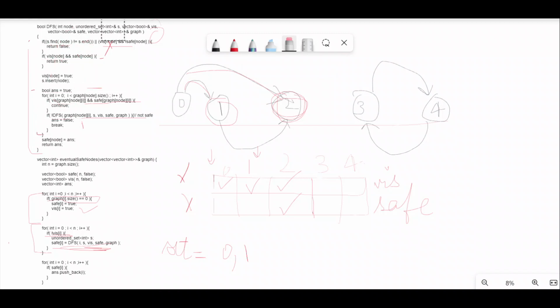mark 1 as visited. Okay, so I came to 1, this condition is not satisfied, and this condition is also not satisfied. I will mark 1 as visited and add it to my set. After that, I will look at all the neighbors of 1. For 1, we have only one outgoing edge that leads to 2.